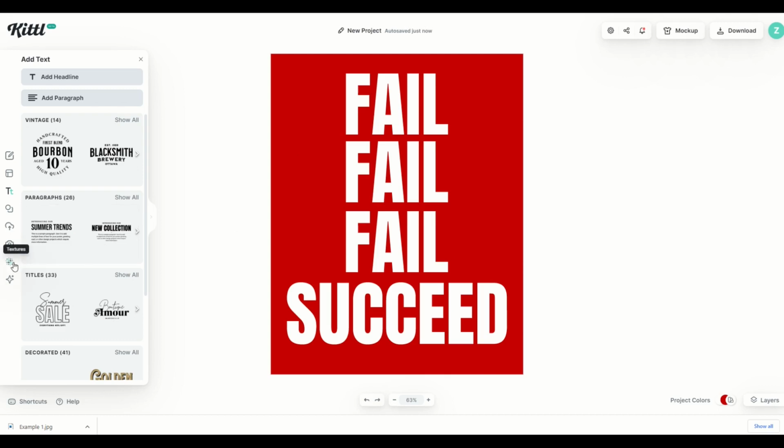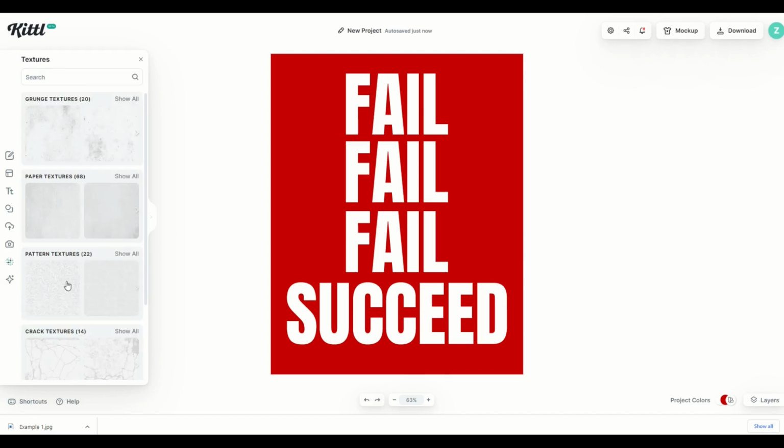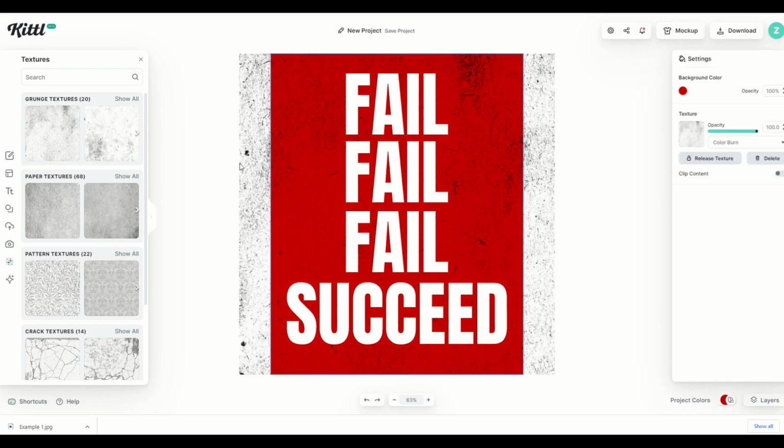I'm going to go over here to the left-hand side. I'm going to click on Textures, and then I'm going to pick, for example, Grunge Texture. It's going to sit right on top of the design. I've now got red with a bit more, it's just a bit more grungy. It's a bit more weathered.